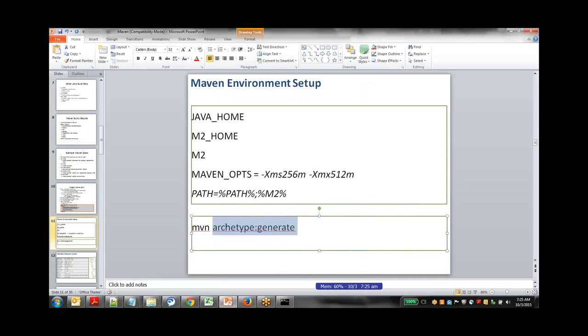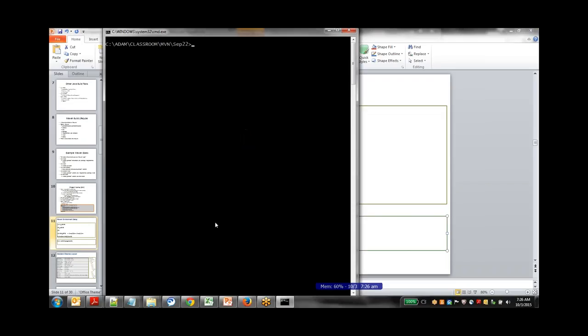Now in Maven, there is something called archetype generate, or for now, you just assume that there is an option called archetype generate. That means architecture type generate. So it is telling Maven to create or generate a project of a specified architecture type, which we are going to run now. Basically, whenever we run this, it is going to ask us for the details.